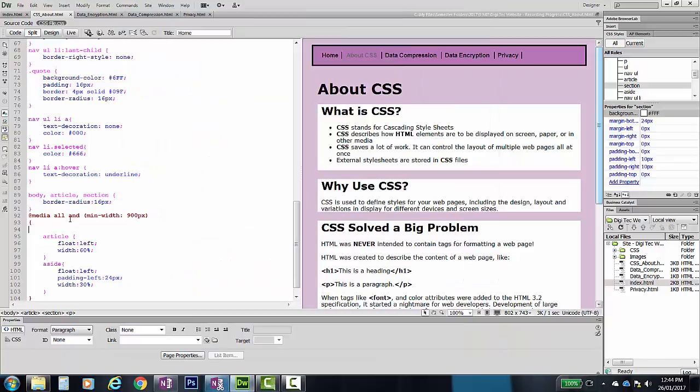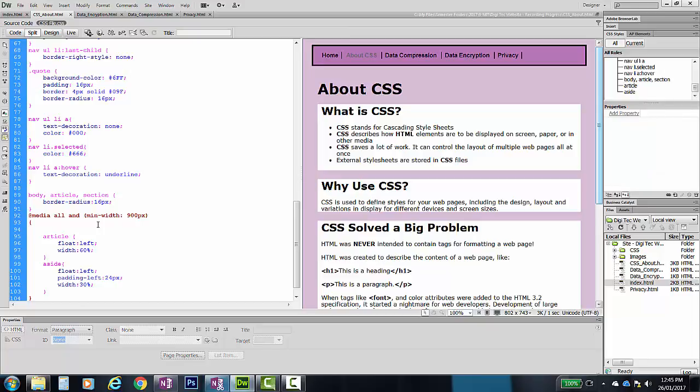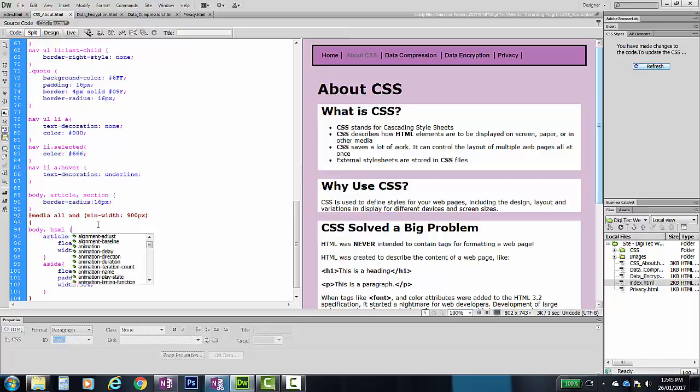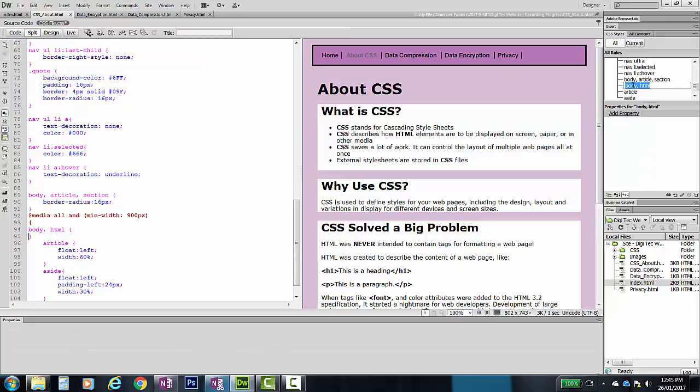So if I look at my code, I need to have a look at this section here where it says media all and minimum width 900. So it's coming back when I go under that 900 pixels. So I need to add some more code here to fix that body up. So I'll type in body, comma HTML, because this applies to both those tags. Open curly brackets, close curly brackets. Refresh my CSS code. You can see it there, body HTML.